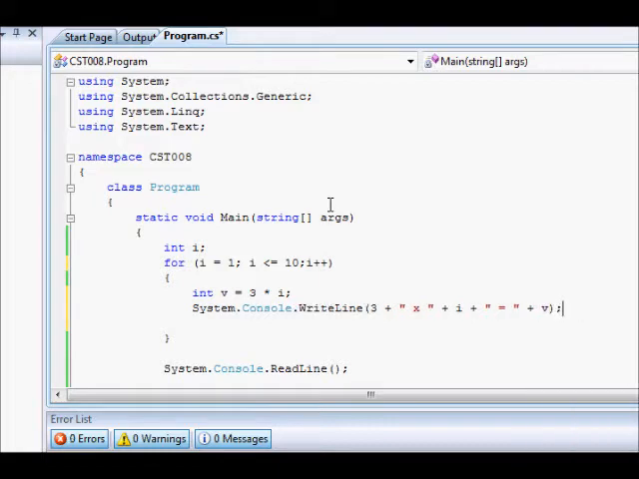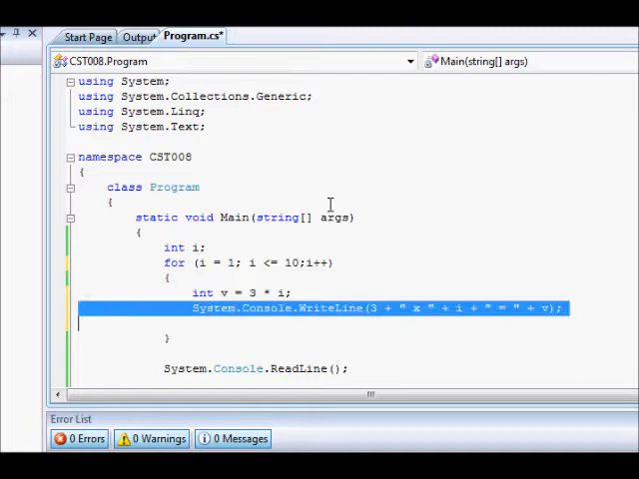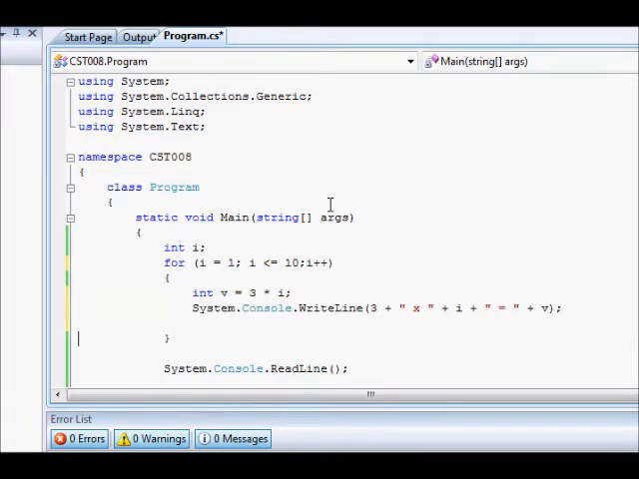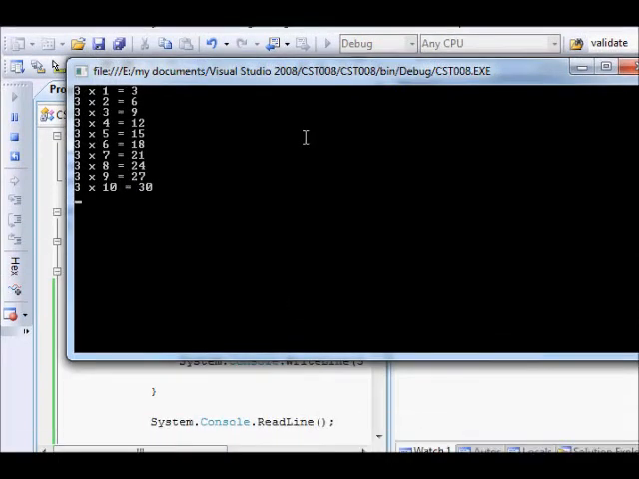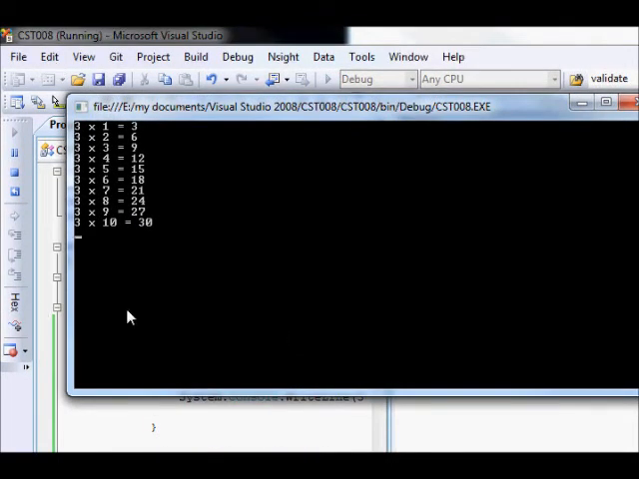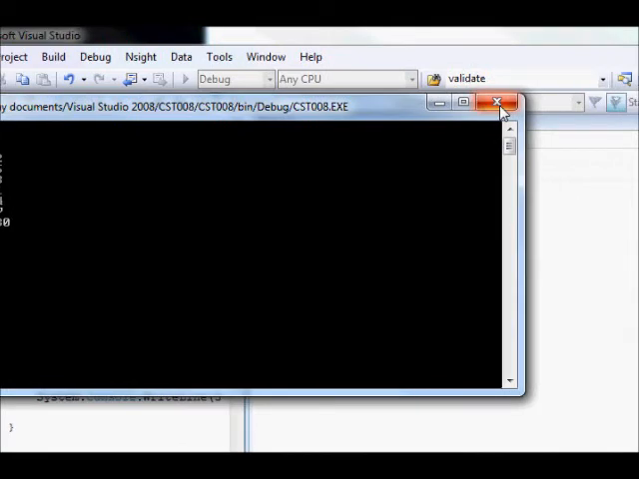So this line of code will display only one value. When i is 1, it's going to display 3 multiplied by 1 equals, and the result. When i is 2, it will display 3 multiplied by 2 equals the result, and so on. So let's try this out. And you can see the value here. It's very easy, right?